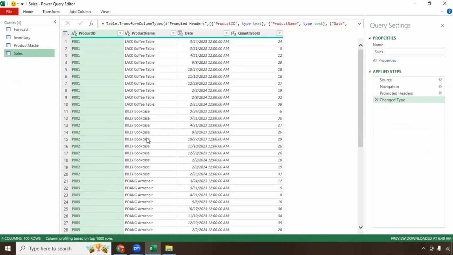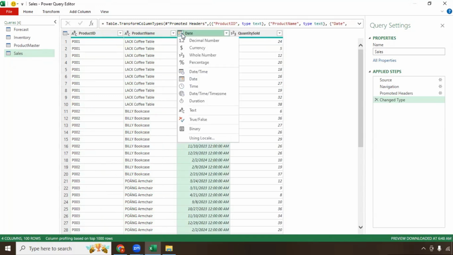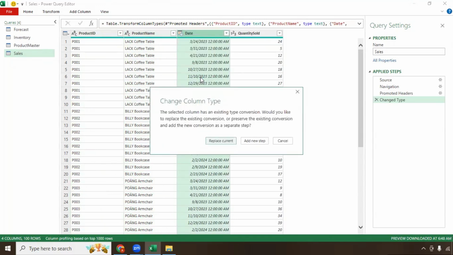All right, now in Power Query Editor, what we want to make sure we can do is to check if we have the right data types. The product data type should be text, and this is appropriate. The product name should be text, and this is appropriate. The date should be date. In this case, it is date and time, but we can definitely make it to just be date.